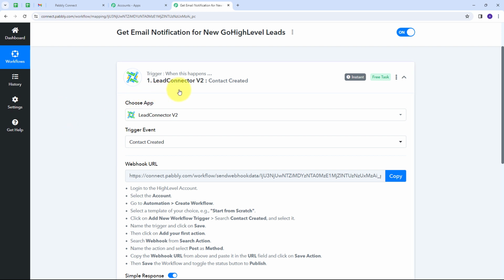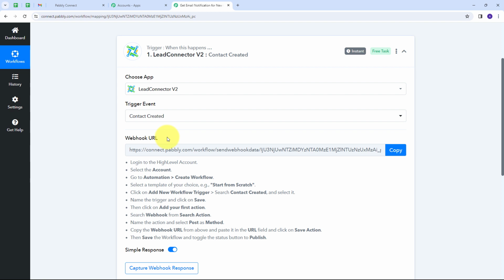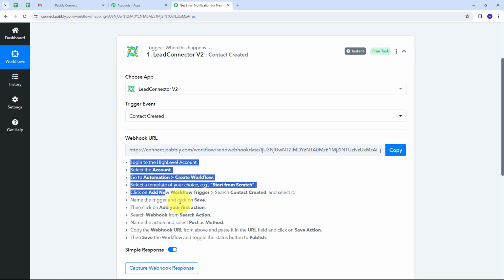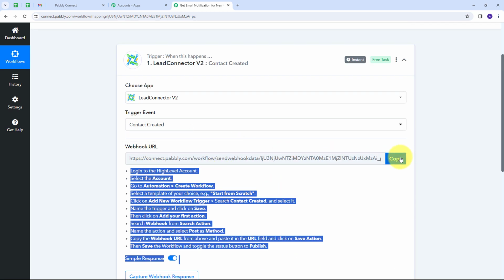Now I have to connect LeadConnector v2 with Pabbly Connect, and for that I have to use this webhook URL, which is going to work as a bridge between LeadConnector v2 and Pabbly Connect. For connecting these two accounts, I have to follow all these instructions. So first I'm going to copy this webhook URL.